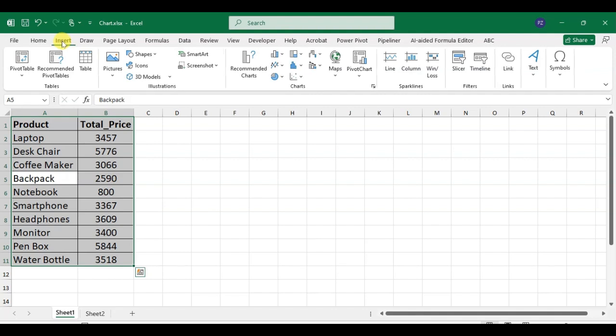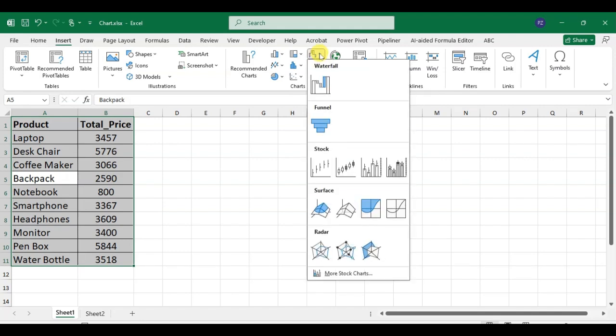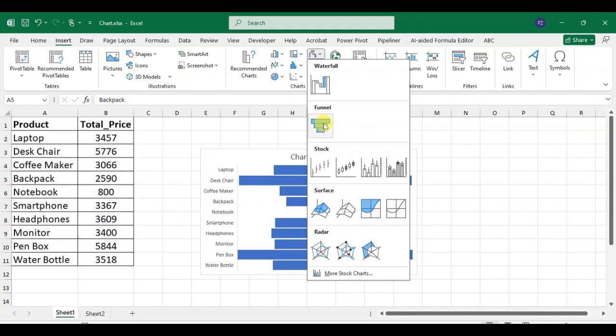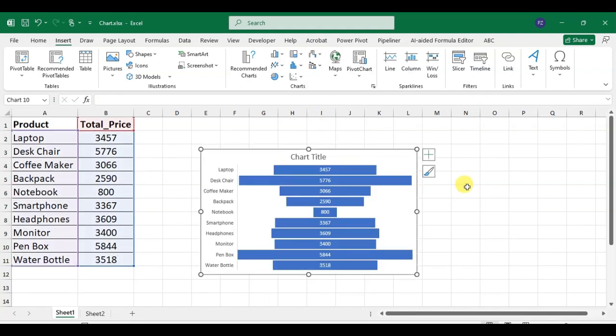Then go to the Insert tab. In the Charts group, click on the third option here, Insert Waterfall and Funnel Chart. Just click on this drop down arrow and select here the second option, the funnel. Click on this funnel chart and here you can see your funnel chart is inserted in the Excel sheet.